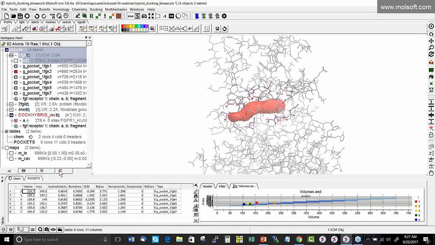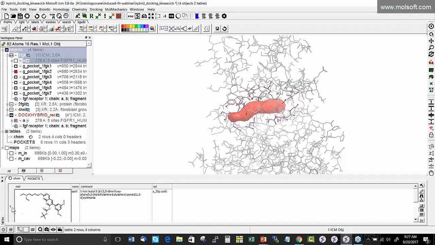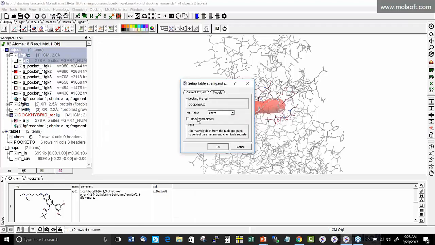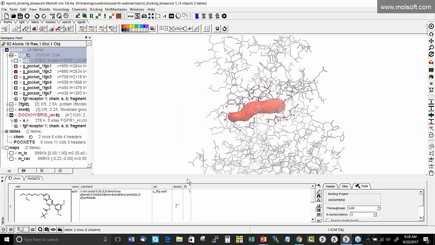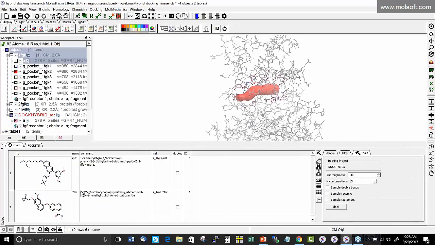Okay, so we're going to dock an inhibitor to this pocket and see what happens. So basically we go to docking, dock chemical table. Chemical table is called chem. I don't want to dock immediately. You could do, but that's going to go okay. I just want to dock one of these just for speed. So I'm just going to uncheck this one, say it's already docked. So it means it's just going to dock the one that's not checked as docked. I'm just going to lower the thoroughness just for speed, but you may want to keep it as it is. And just go dock.